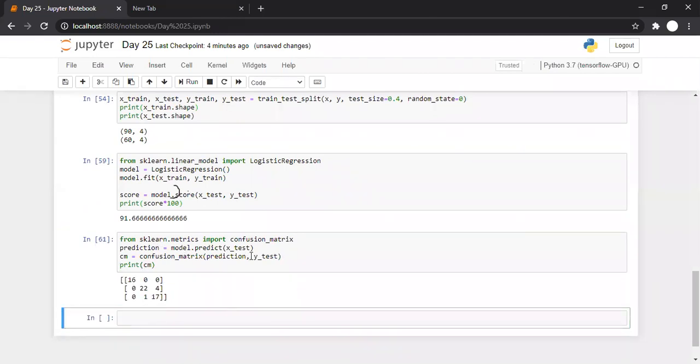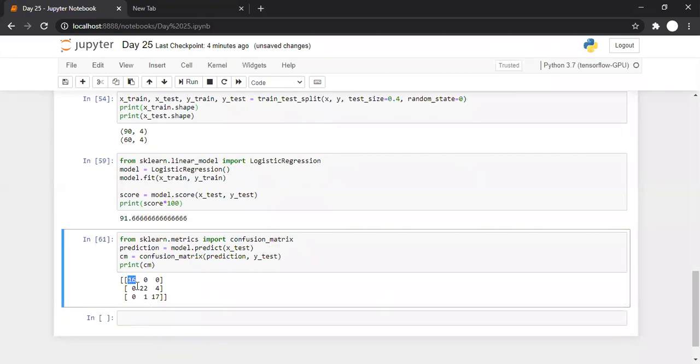It says that for class 0, or the first class, 16 records are correctly classified. For class 1, 22 records are predicted as class 1, but 4 records were mistakenly classified or predicted as class 2. Same thing happened with the last one: 17 records of class 2 were properly classified as class 2, but 1 record was wrongly classified.